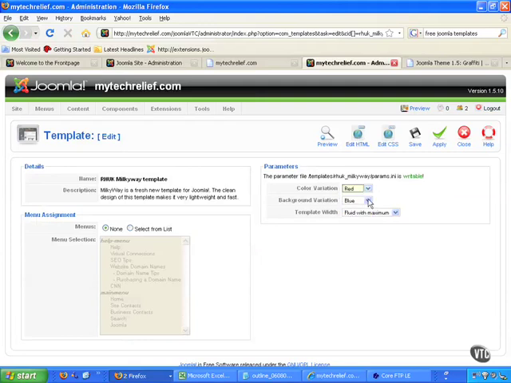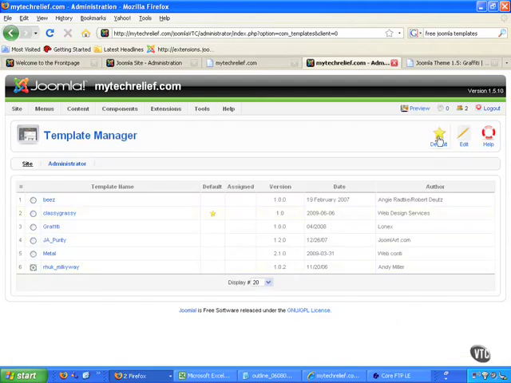Let's change that if we want a background variation color, and whether we want fluid with maximum for the template width, we want medium, small, or just fluid. Let's save that, and then we'll go in here and make that our default template. We'll assign that to the default. Now we're going to look at actually editing this in a moment.